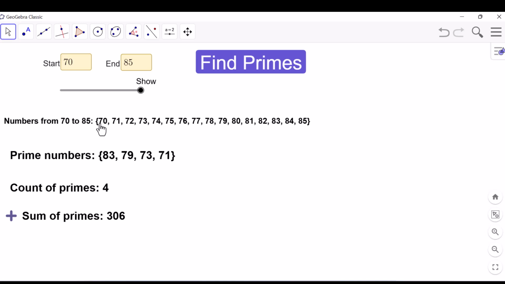So from 70 to 85, you can see the set of numbers. How many primes do we have there? There are four prime numbers. And what are the prime numbers? Starting from your right to your left, 83 is one of them. 79 is one. Then 73 is another one. Then 71 is another prime number.